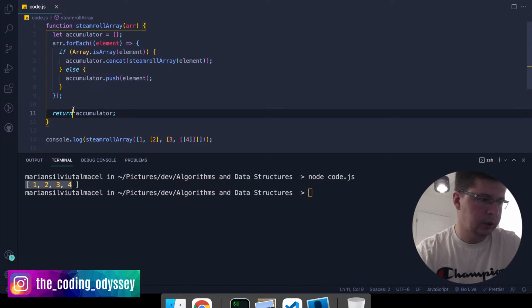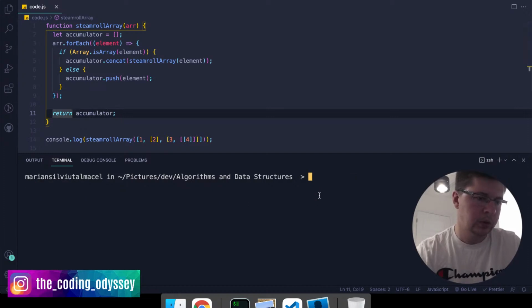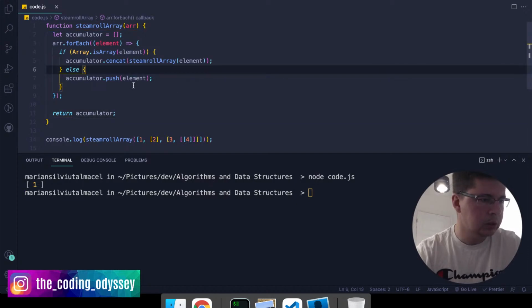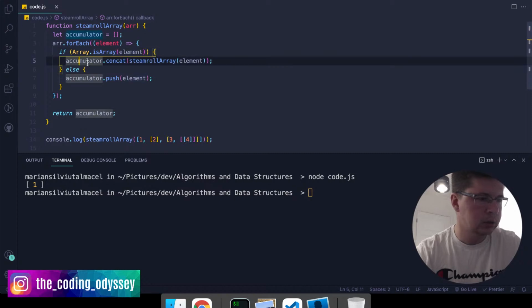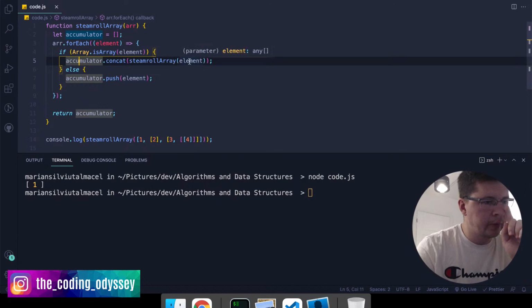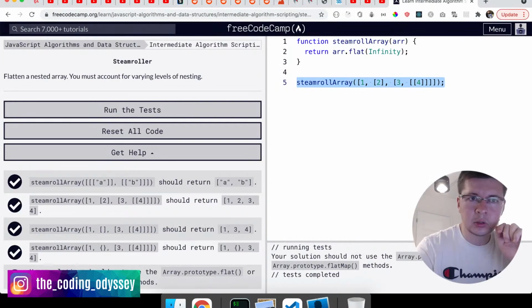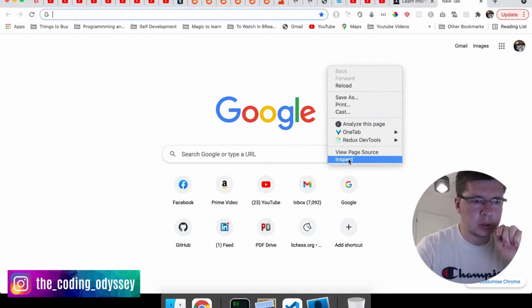Am I making a mistake here? No. So this should work as well. Okay, what is the mistake? For each element, if Array.isArray of element, accumulator concat steamroll of element. Why is this not working? Am I missing how the concat function works? Let me see. I don't think I'm missing how it works.